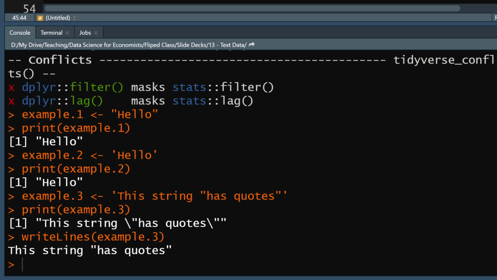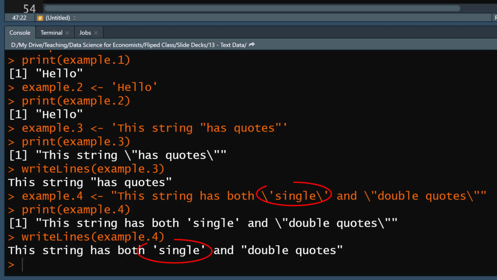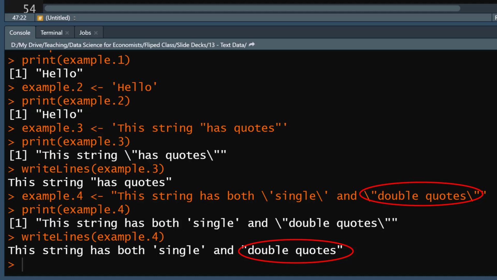There are many escape sequences in R to represent special characters. In this first example, I use the backslashes to represent both single and double quotes. Printing out that code, you can see how they are represented in the final text using the writeLines command. There are other characters as well. For example, backslash t represents the tab character, and backslash n represents a new line.